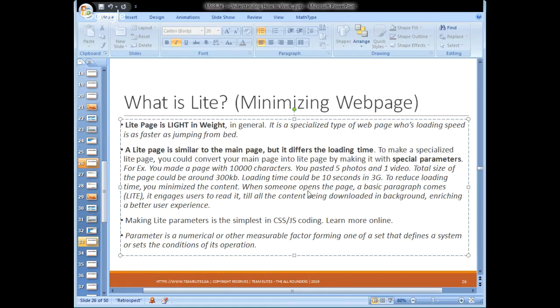So this is the factor we discussed already, that if it takes 8 or 9 seconds or more, 70% of the audience will lose that. So, what will we do? To reduce loading time, you will minimize the content. When someone opens the page, a basic paragraph comes. That means the light paragraph comes. It engages users to read it till all the content is downloaded in the background, enriching a better user experience.